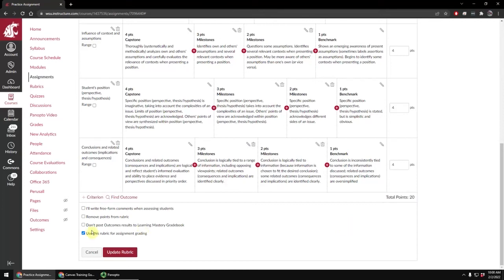So if you don't have this checked, they're going to have a score for their rubric, and then you're going to give them a regular score for their assignment. You may run into issues with this if their rubric says they get a really high score, but then you give them a really low score. They may say, hey, what's going on?